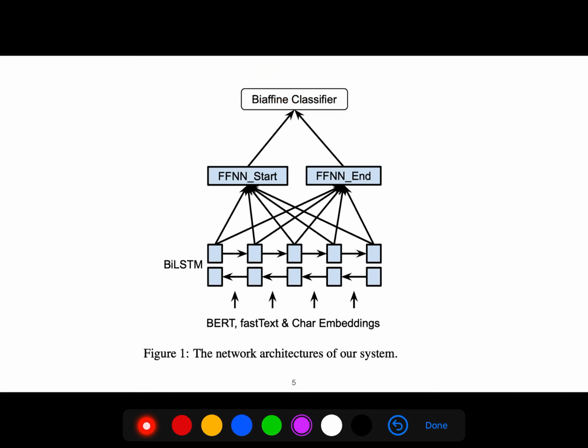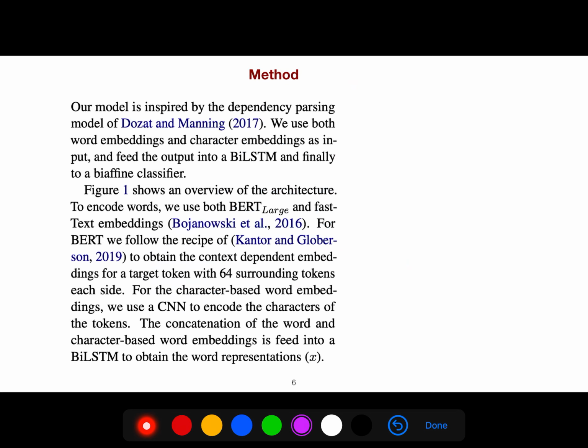So this is the architecture of this model. First we have a BiLSTM, but you can use a transformer architecture here because you just want a representation of the words in a sentence. Then you find the start token and the end token, because you check different combinations and see which one matches so that you can score. The model is inspired by dependency parsing, as I said, from Christopher Manning at Stanford in 2017. They used it for dependency parsing. And the figure that I showed you is an overview of the architecture.